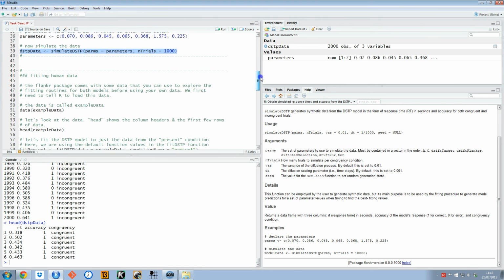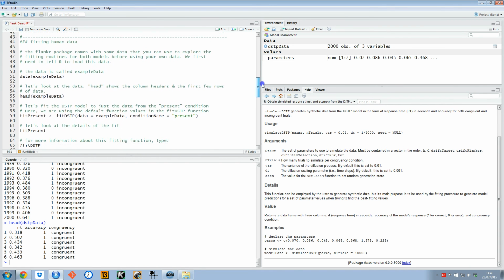So the next function we want to look at is how to actually fit the model to some human data. So the flankr package comes with some data that you can use to explore the fitting routines for both models before you actually use your own data. So if you wish to use this, we first need to tell R to load this data. The data is called example data, and to load it we just need to run this particular line here.